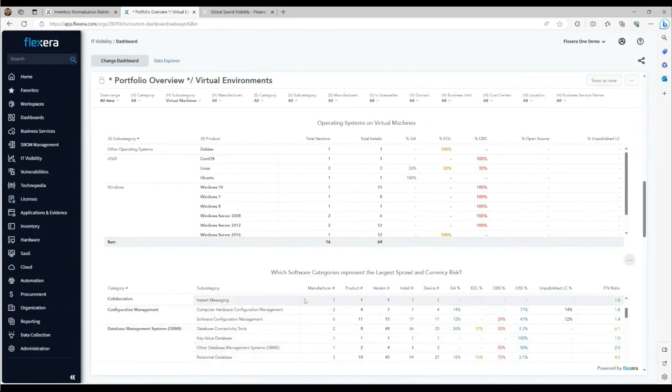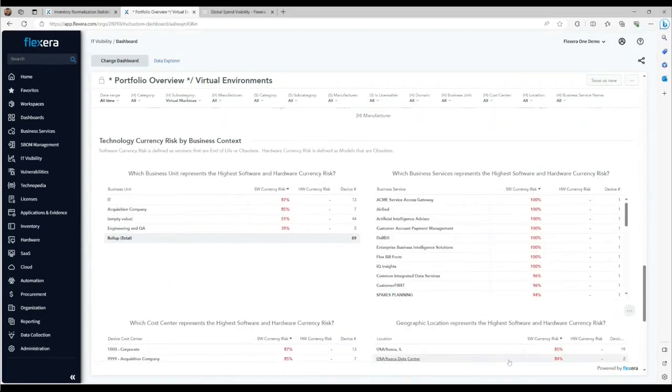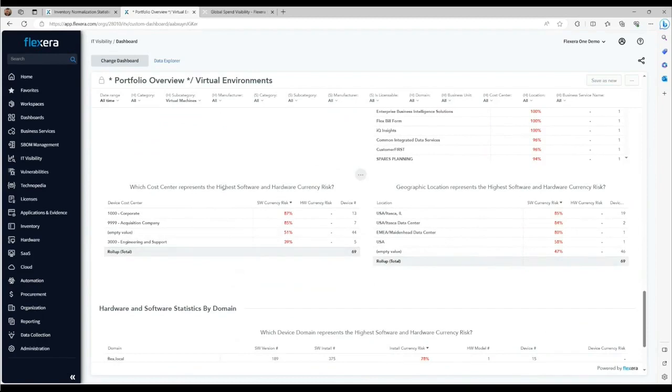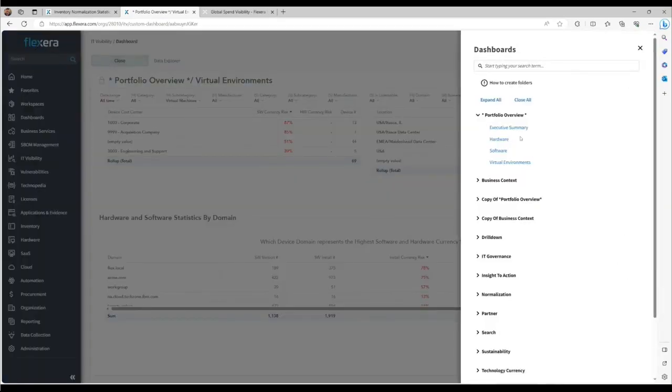And then giving you manufacturer products, versions, installs, end of life, obsolete. So a lot of rich information. Just keeps going. And then still with the breakdown on department, business service, domains, etc. So yeah, that's the portfolio overview.